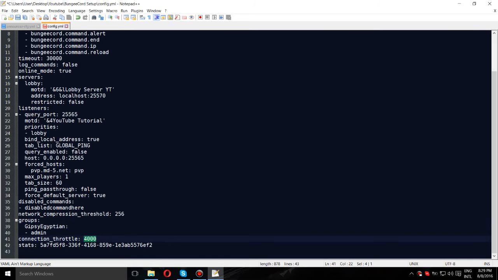The connection throttle is 4,000. This means that if someone joins, another player can join after 4 seconds. To disable this, you just write a -1. So we're going to disable it for now, because the connection throttles are a very stupid thing for big networks. You can make it like half a second, but if the network is huge, it will be a queue process.